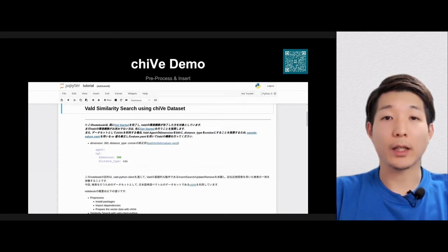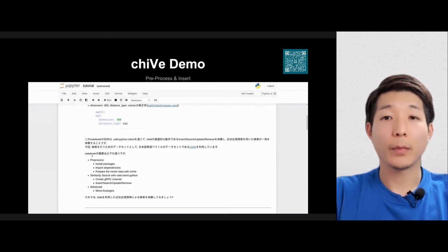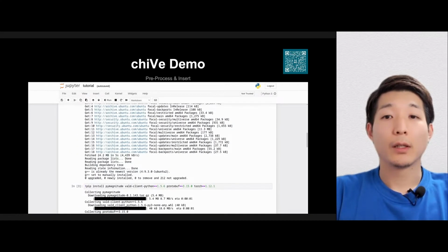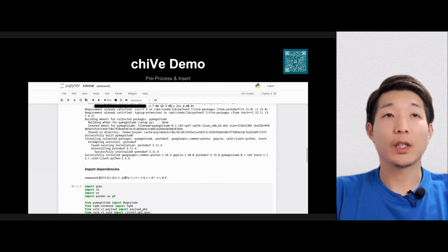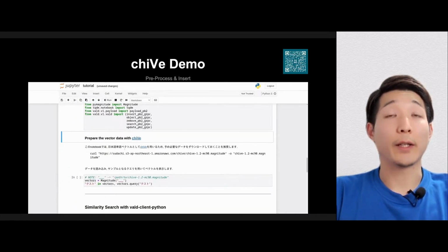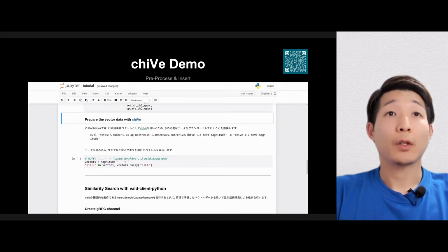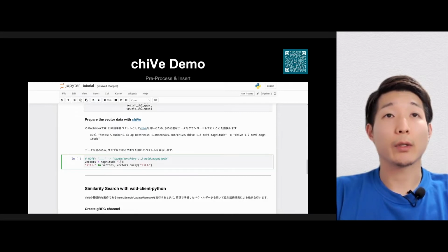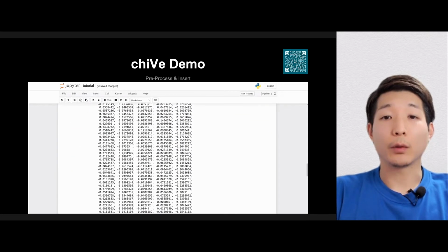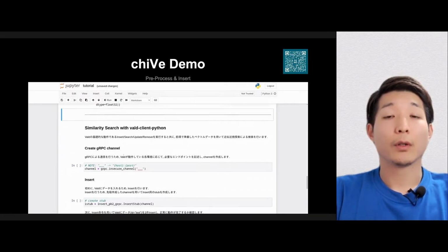Chive demo we can run with the Jupyter notebooks by clicking. First, regarding a pre-process to the vector insert. In the pre-process, demo package installation is done, and after that, install the Python client. Then, let us read the data and then vectorize this test. And once the vectorization is done, you can see that these rows are attained.